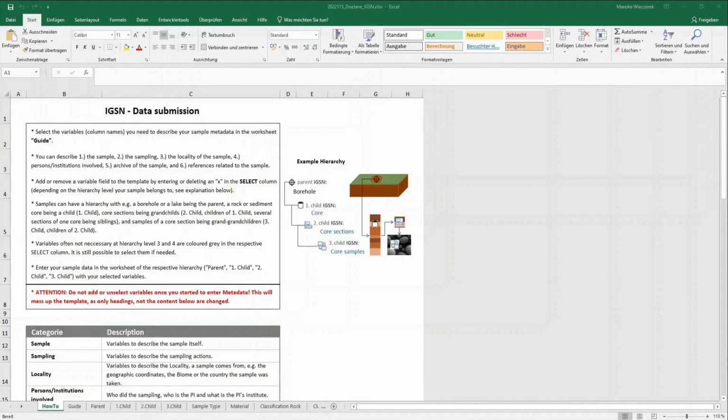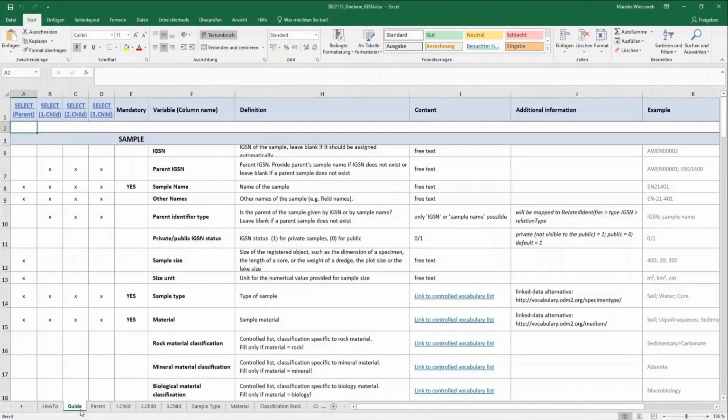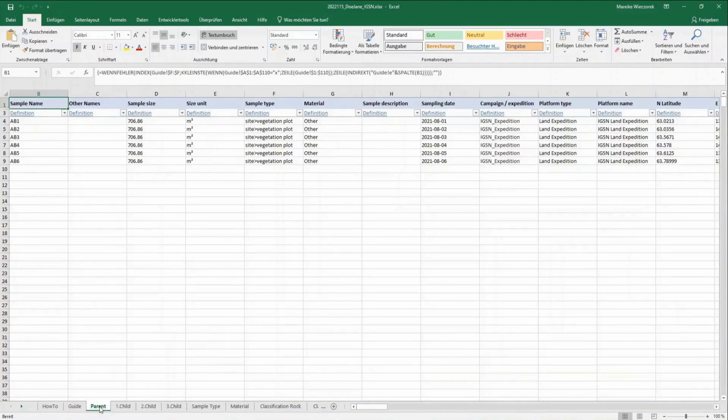So let's conclude. To build our own template for IGSN sample registration, we first read the how-to, then go to the guide and select the variables we need for sample description and then fill our template with metadata. For specific variables, we can make use of controlled vocabularies to make our metadata human and machine readable, or in short, FAIR.